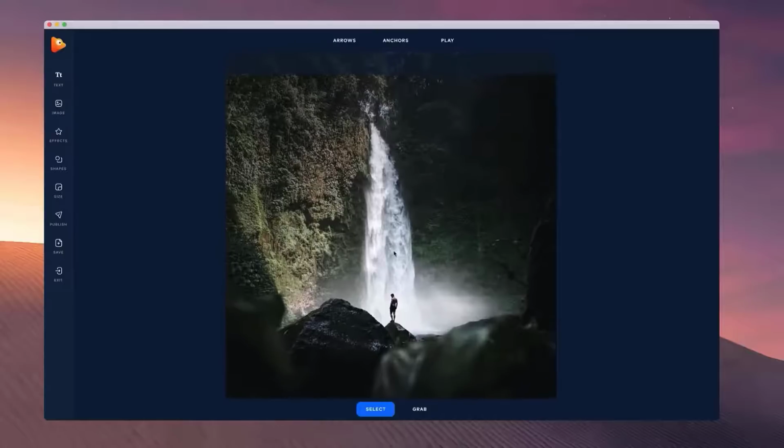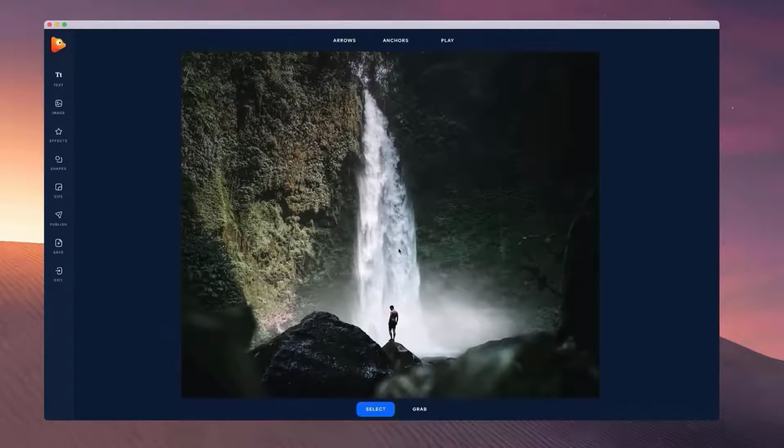So what you can do is just zoom into the image over here, and you want to go through and set some anchors where you don't want the image to move. So I'm going to go and grab single and just simply start clicking around here. And I just want to set the water in motion. So I want to freeze everything around the water.